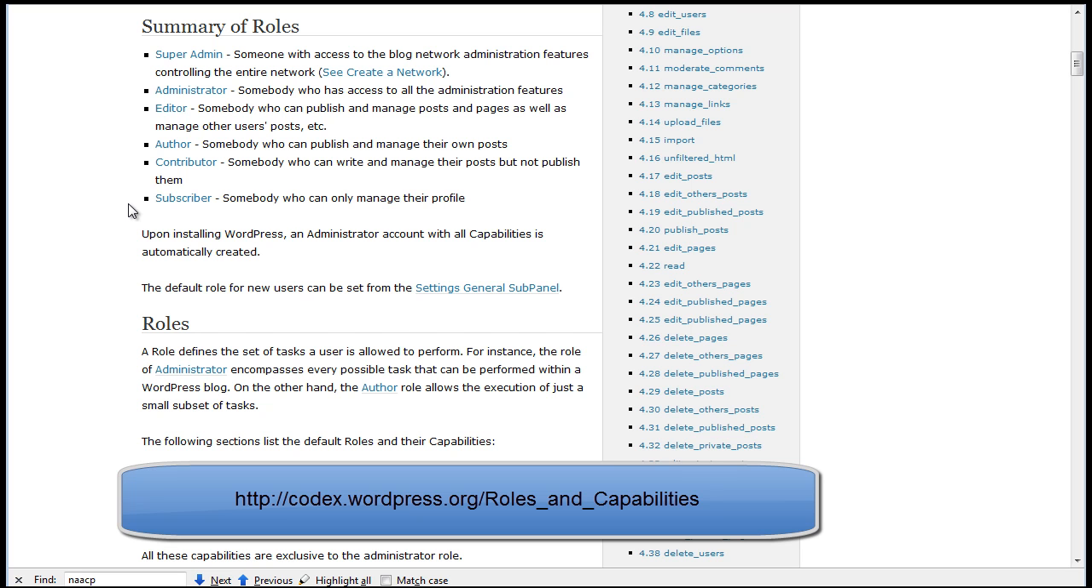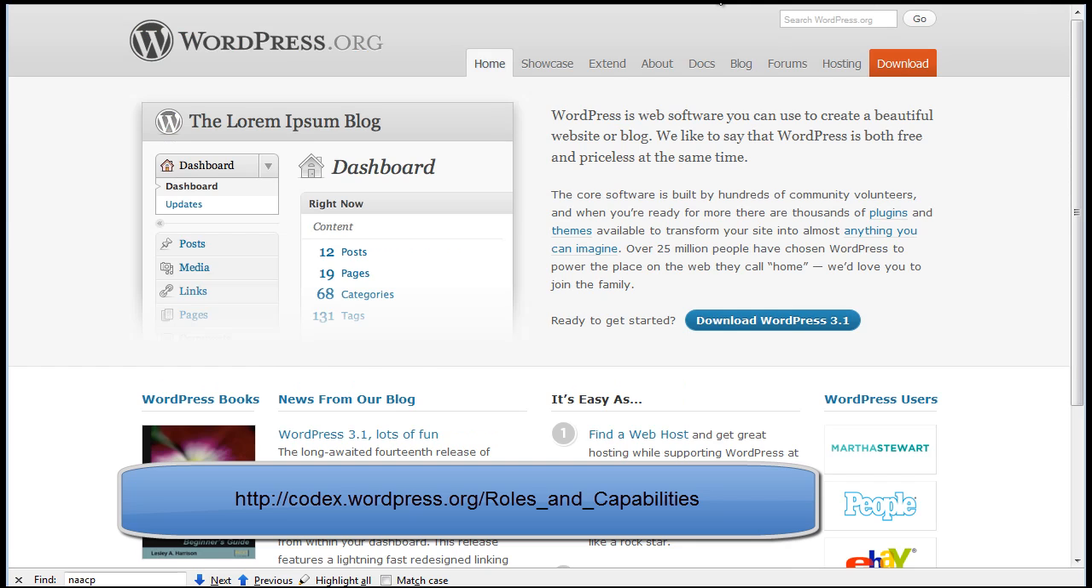A further description and list of the capabilities for each role is beyond the scope of this tutorial. You can find further information on the WordPress.org website. Now let's go over how to actually create and define these user roles.